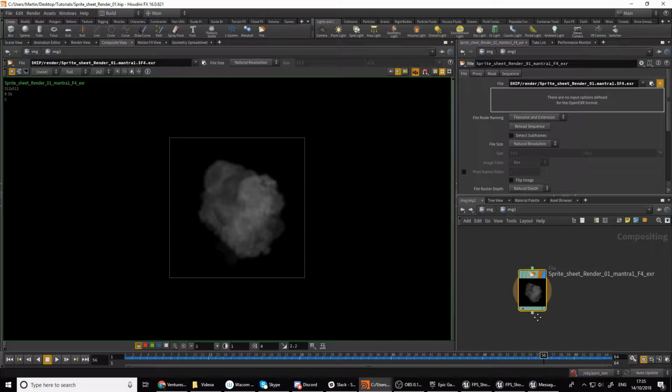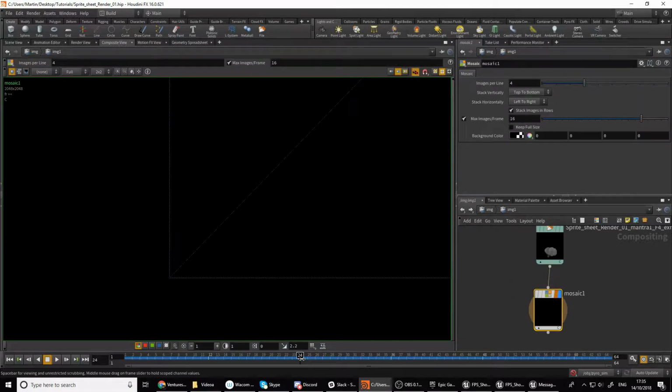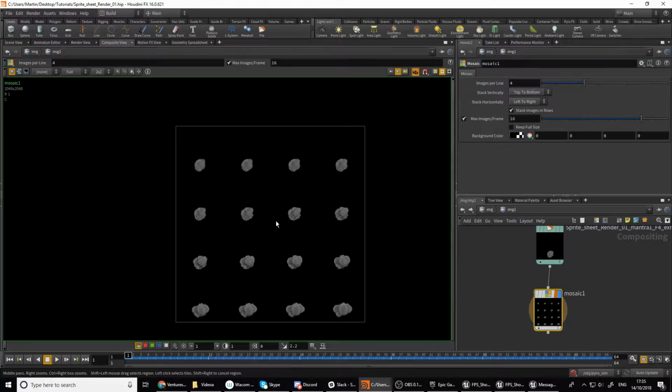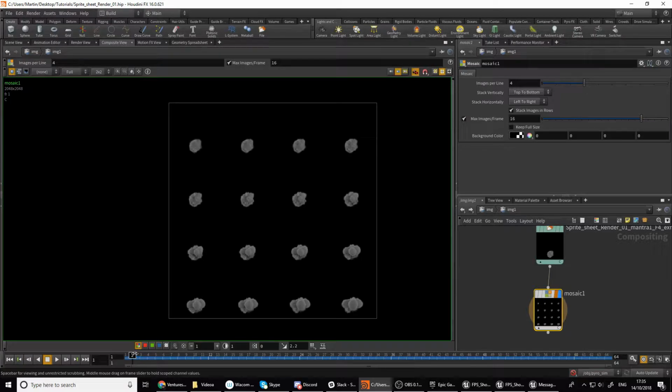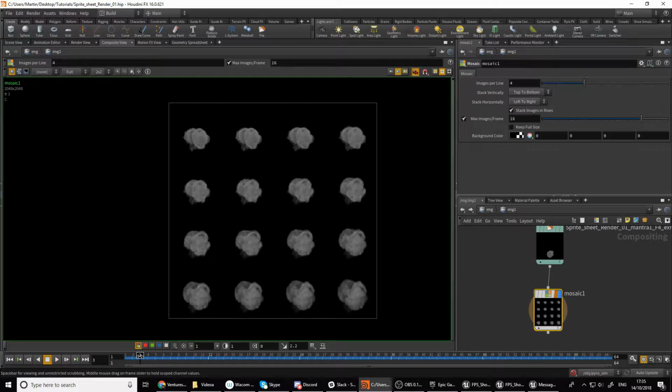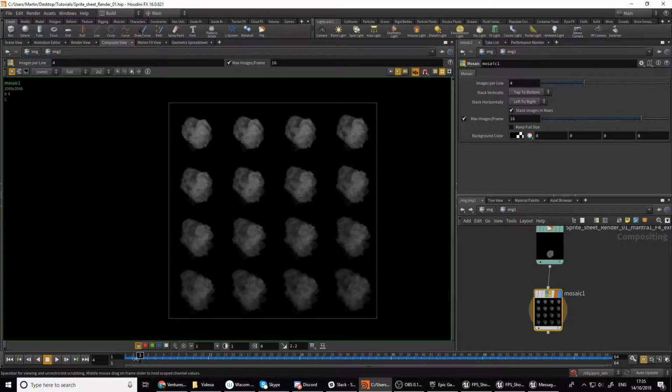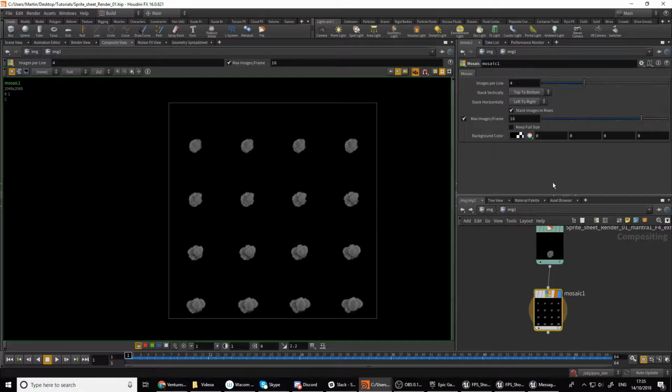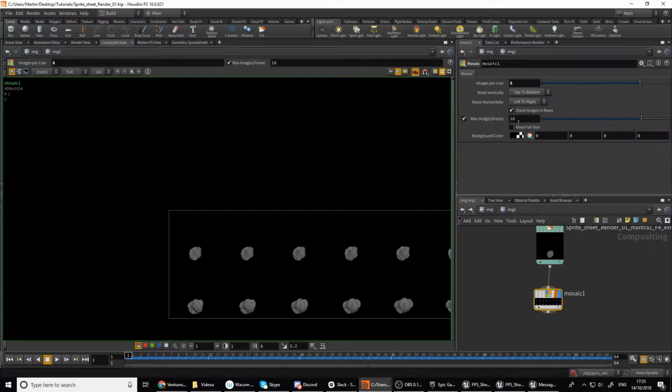The way to do that is a mosaic node. So, mosaic. And you see now on all these frames here, it's empty. But if I go to frame one, all of my frames have now been put into this frame one. In the settings of the mosaic node, in the images per line, you want 8. And you want the max frames to be 64.